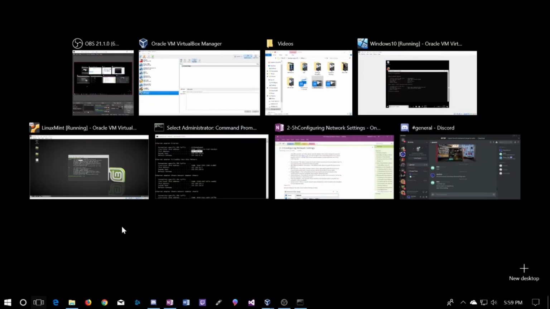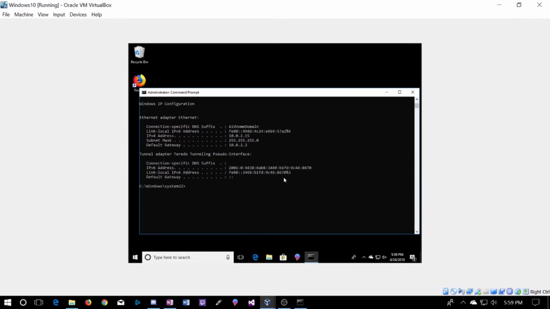Now, from the virtual side of this, let's look at the Windows 10 machine that I have running. You see here that it's been given an IP address of 10.0.2.15, and it has a default gateway of 10.0.2.2. Now, this default gateway represents basically the LAN facing side of my physical computer. So my physical network has been broken into a smaller virtual LAN here.